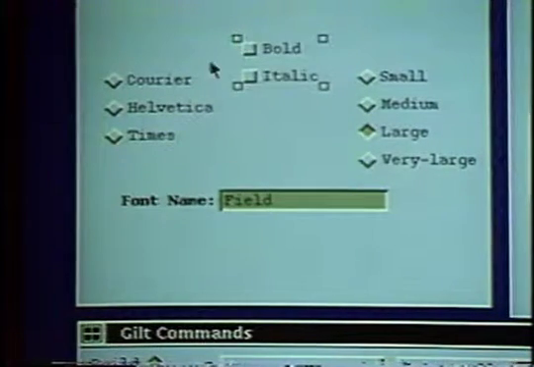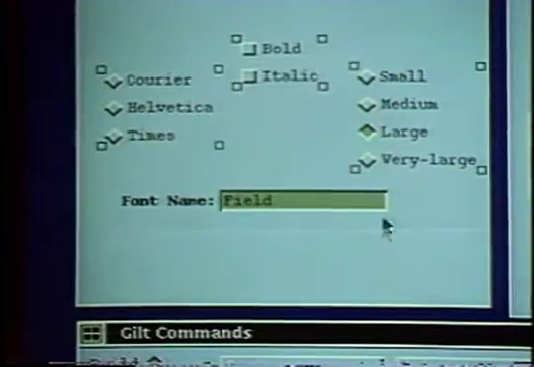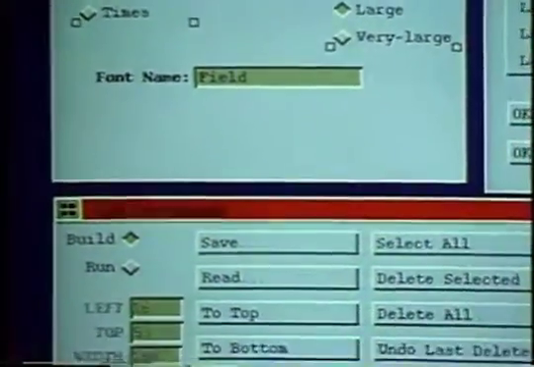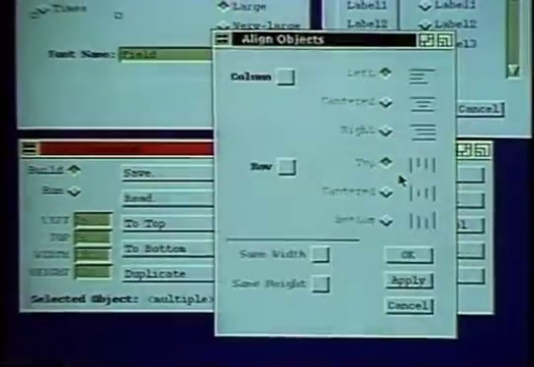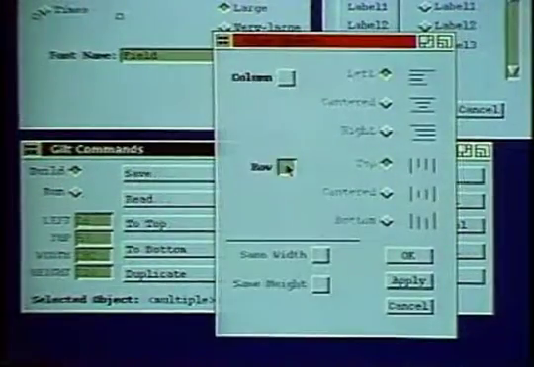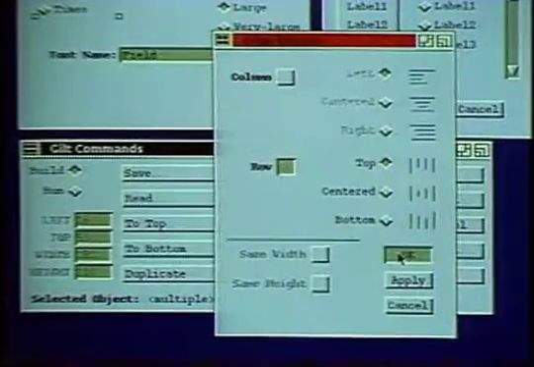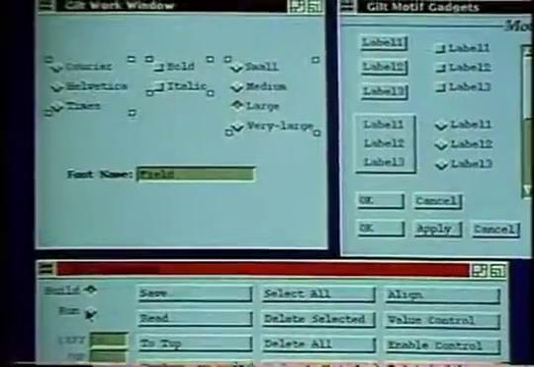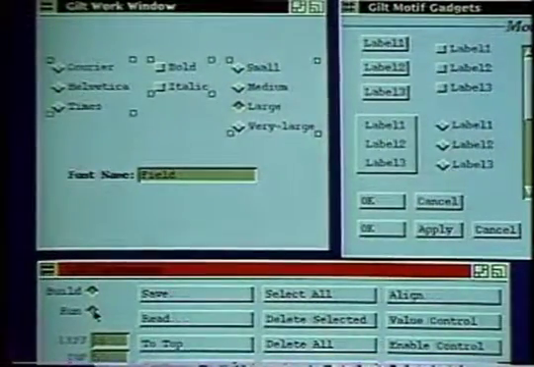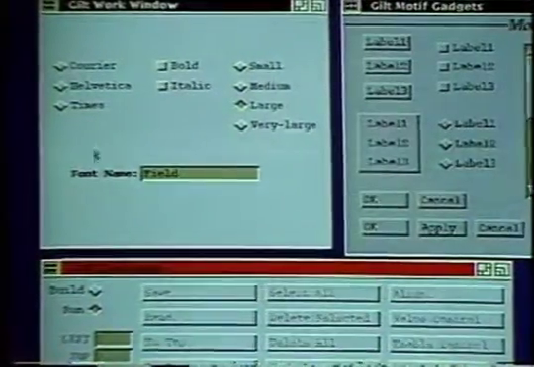Objects can be moved and changed size, and the Align command brings up a special dialog box to neaten the display. The user can go into Run mode to see how the interface will work.